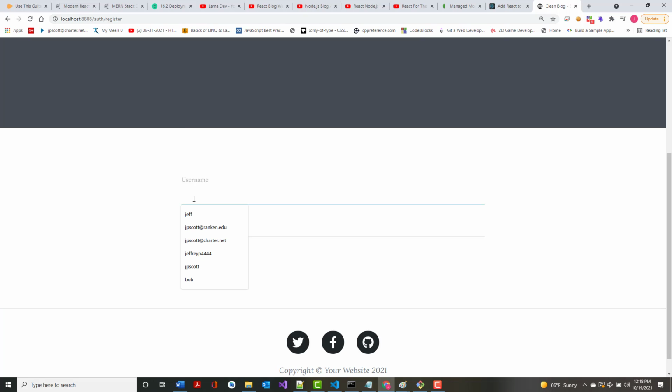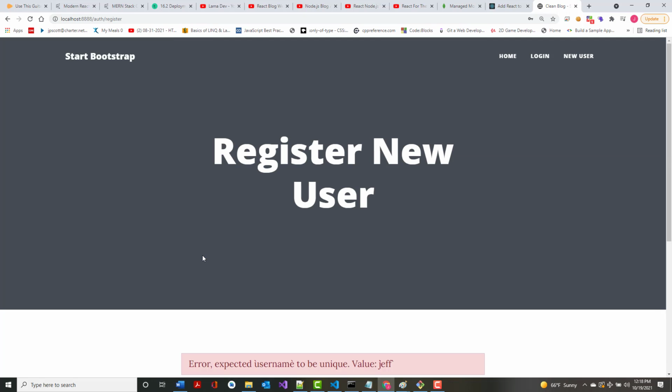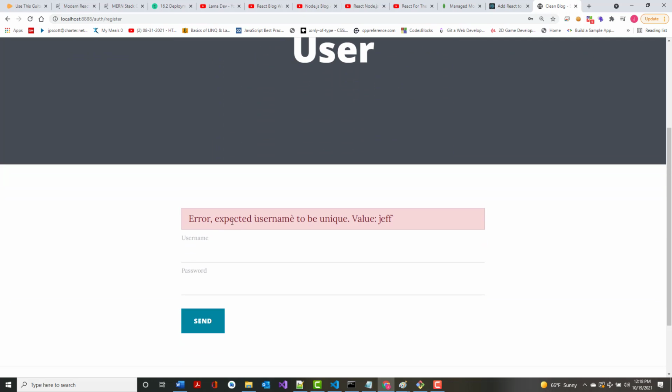So I'm going to refresh this again, and now I'm going to come in, and I've already got a user named Jeff with a password named Jeff. So I put in Jeff again, and I'm clicking send. And now notice I get error, expected username to be unique, value Jeff. So I was able to handle three different error conditions right there. One where I put in no password, one where I put in no username, and one where I put in a duplicate username.